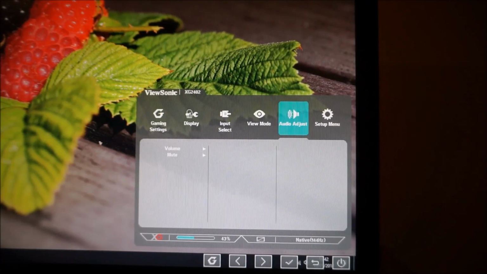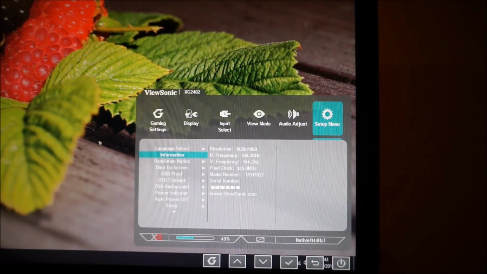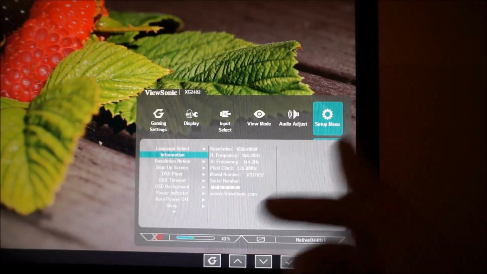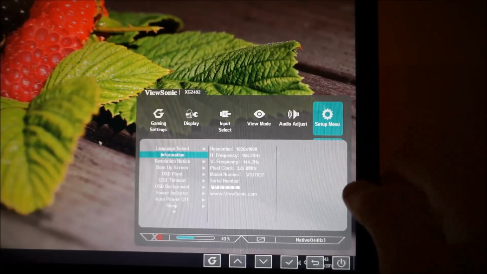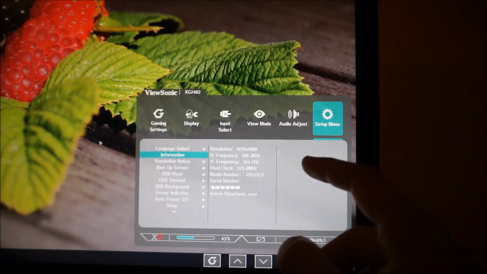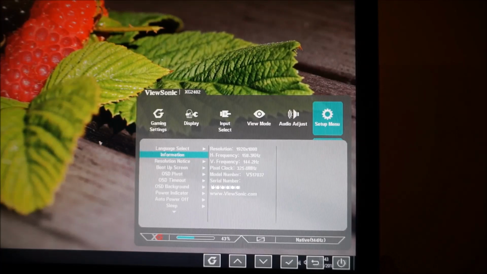Audio adjust allows you to adjust the volume of the integrated speakers or anything connected to the 3.5mm jack, or mute that. And then the setup menu. This allows you to adjust the language that the OSD is displayed in. There's an information section which shows you various information about the monitor. One of the more useful things is vertical frequency. Don't worry about the 0.2, it's just strange rounding. It's 144Hz. If you've got FreeSync active, that will actually change according to your frame rate as it changes. So that's a good way of knowing that FreeSync works and is doing its thing.